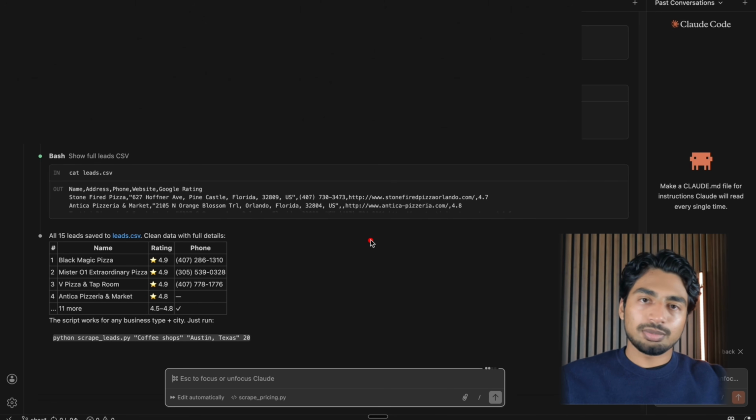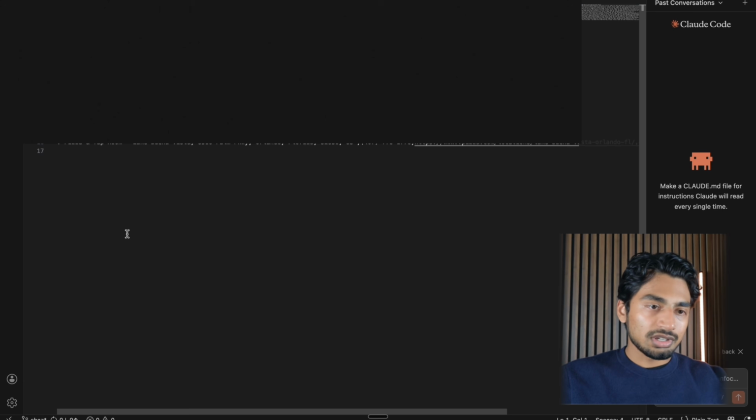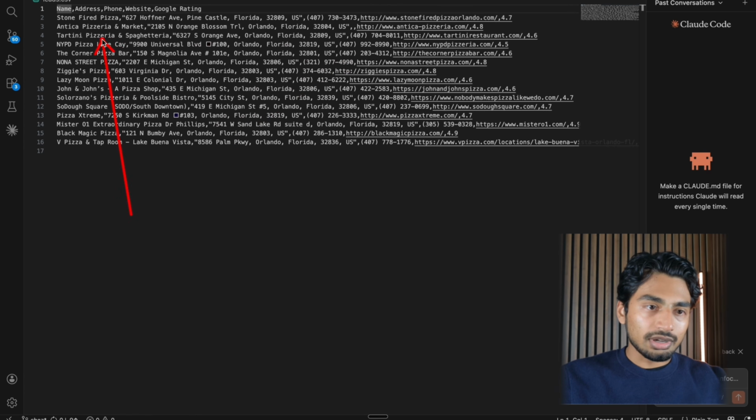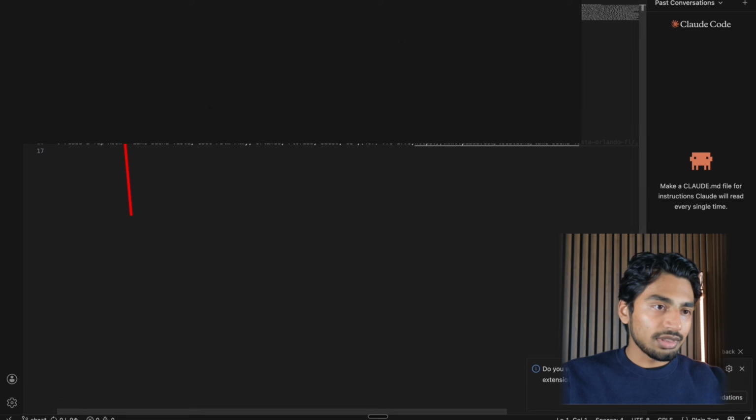It didn't ask for any other permissions on my end. It only has the Apify key that I gave it, as I showed you in the beginning, part of the setup. And this is what I gave, 15 leads in the lead CSV. So I could open this up and I could see everything more in depth right here. And it's crazy. It gives you the name, address, phone, website, Google rating. Literally what I asked for. So this is everything there.